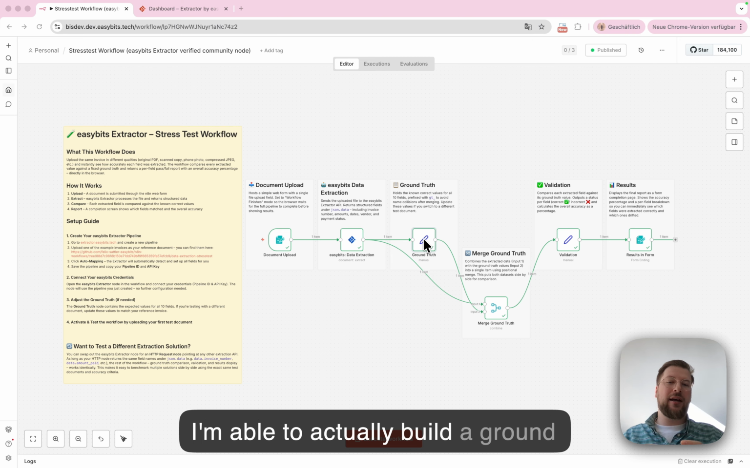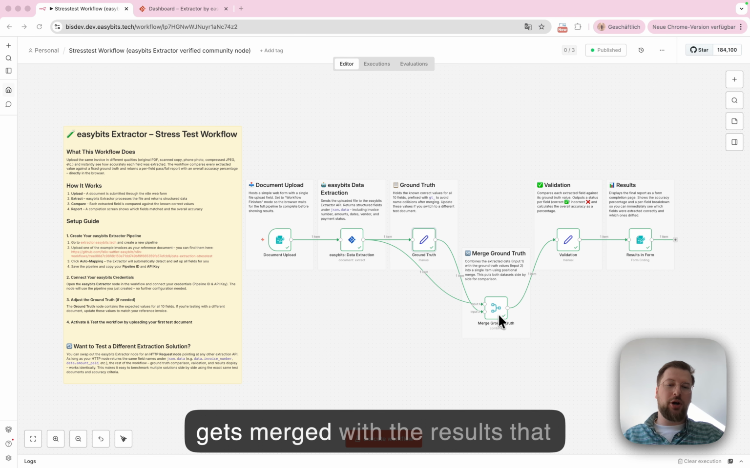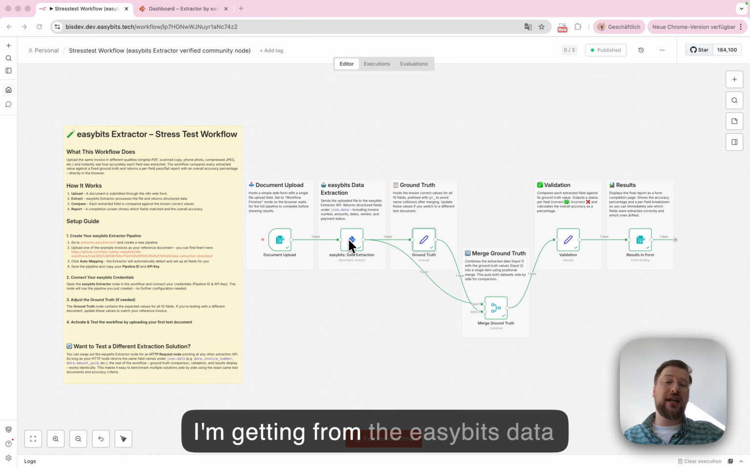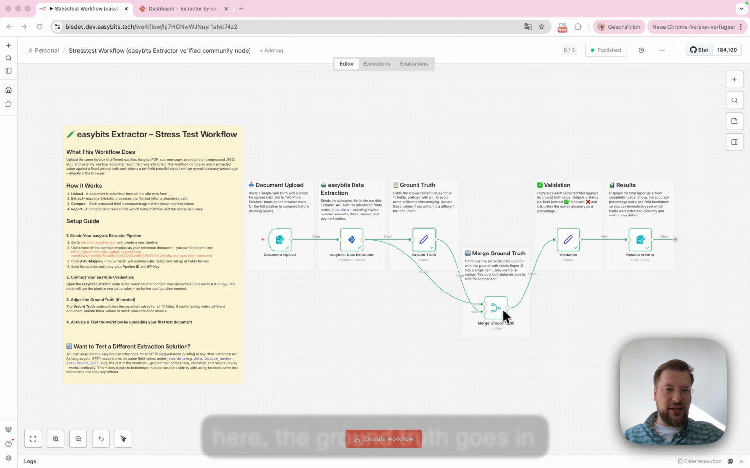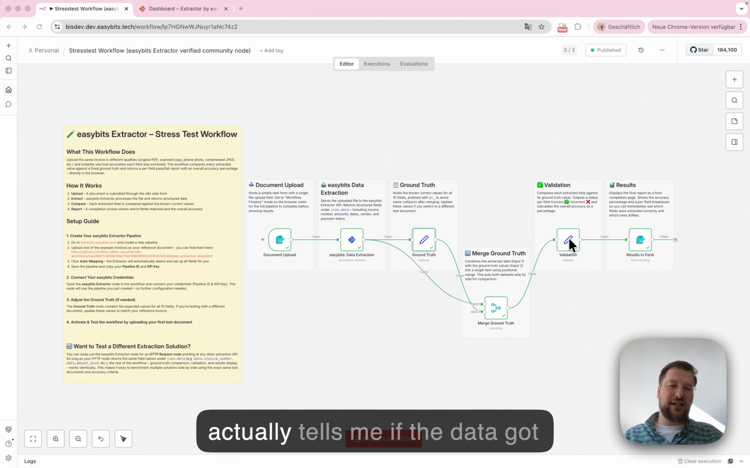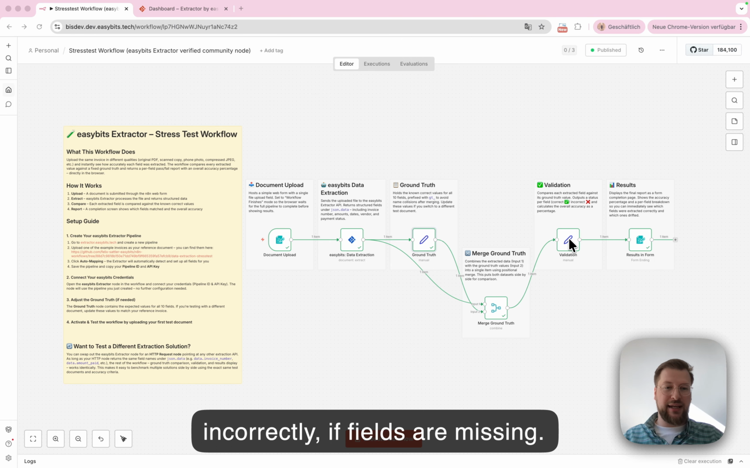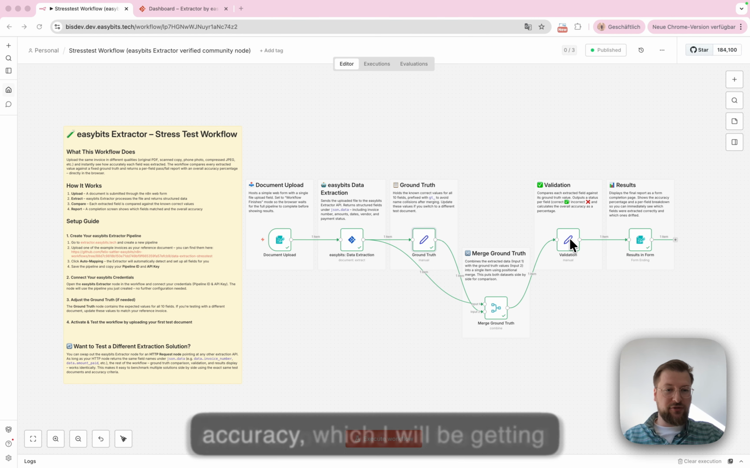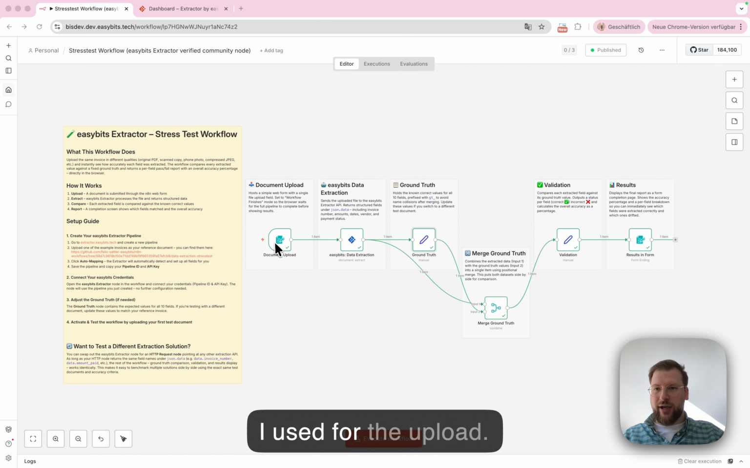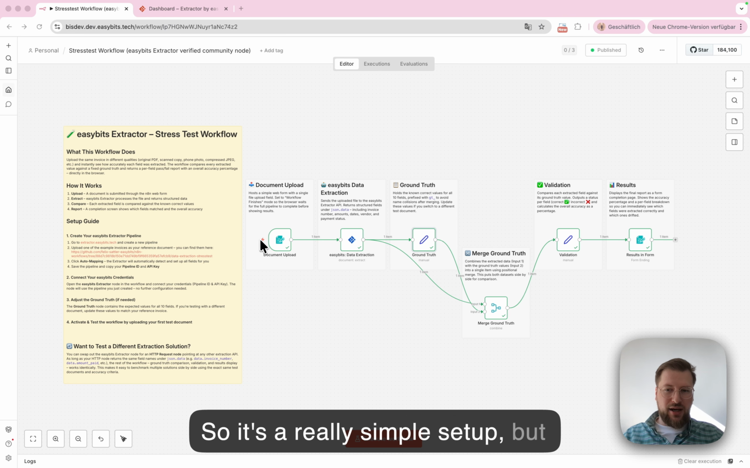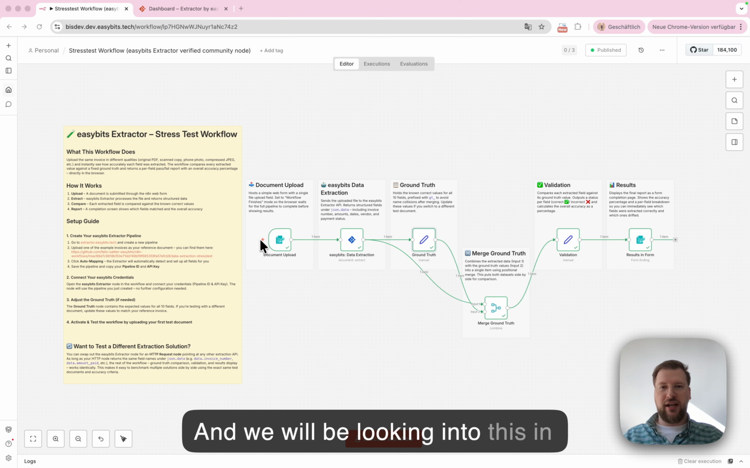I'm able to actually build a ground truth in the workflow, as you can see it here. The ground truth then gets merged with the results that I'm getting from the easybits data extraction. So the extracted data goes in here, the ground truth goes in here, and then in the validation step, it actually tells me if the data got extracted correctly or maybe incorrectly, if fields are missing, and it also shows me the overall accuracy, which I will then get as a result in the form that I used for the upload. So it's a really simple setup, but it's working properly, it's running well, and we will be looking into this in a few seconds.